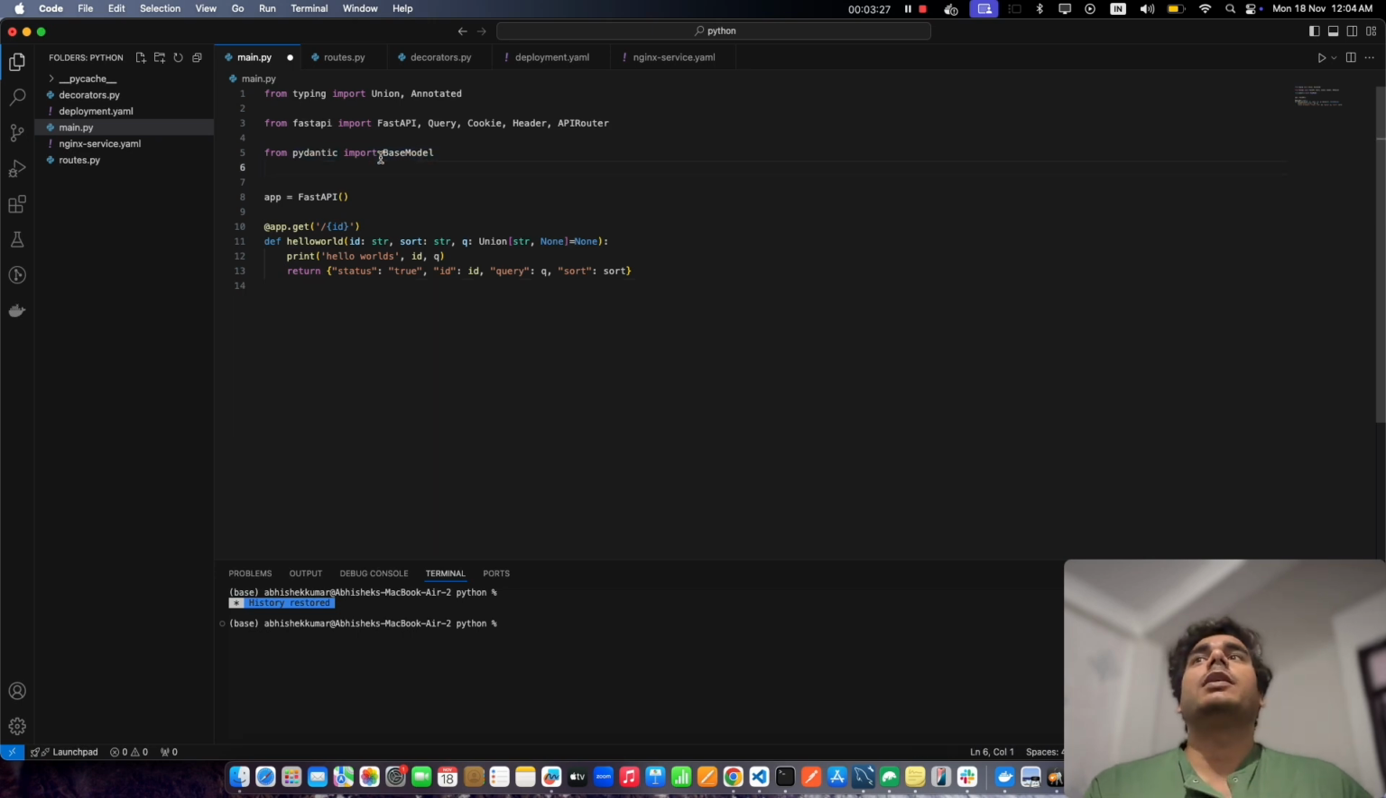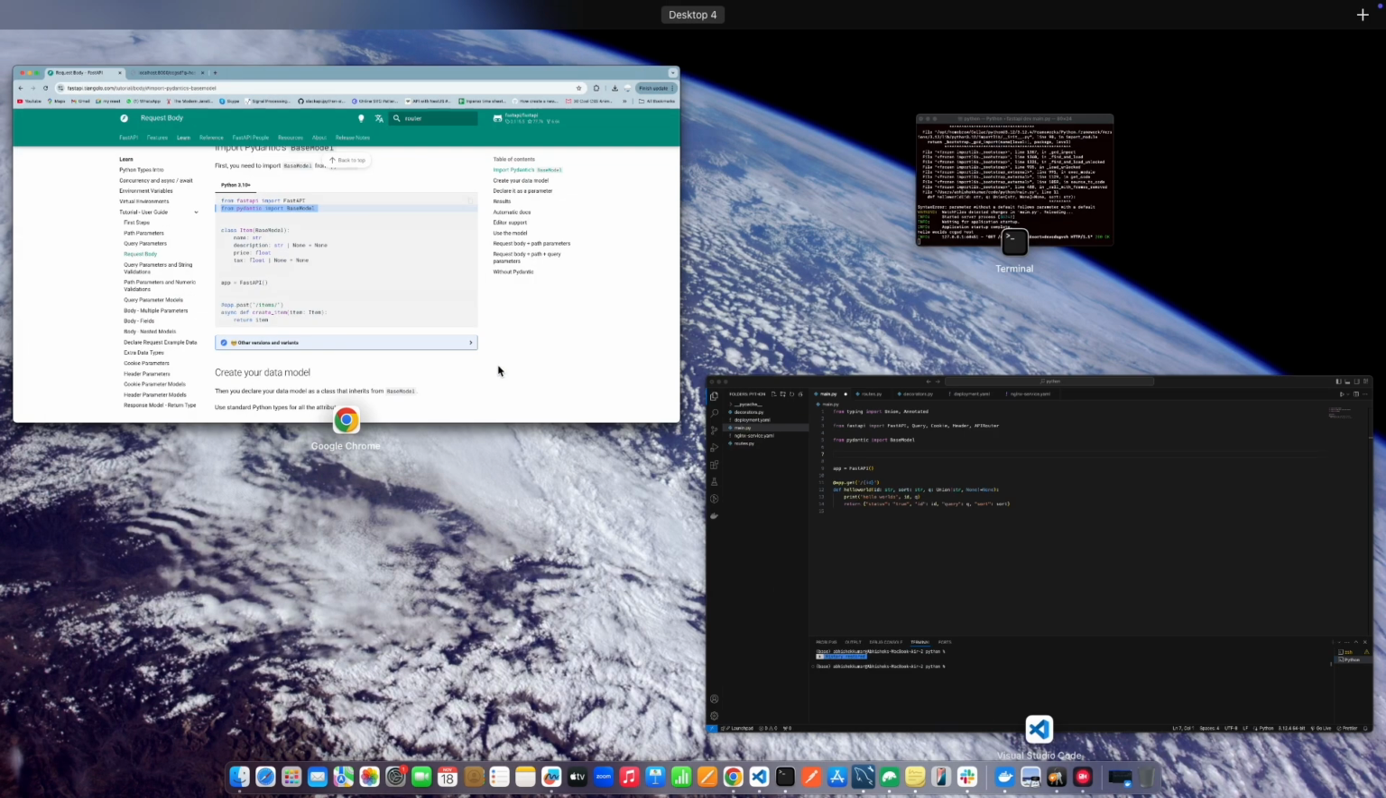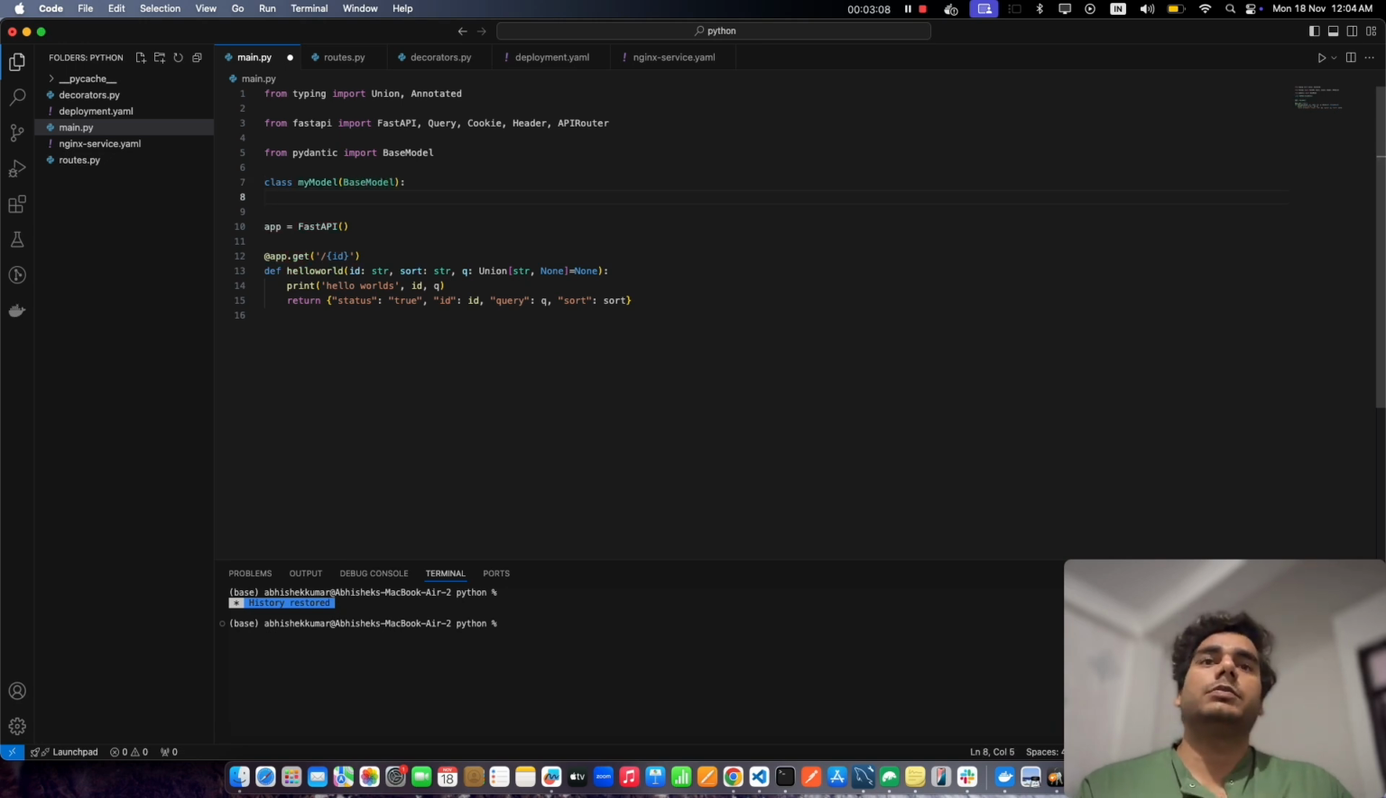So you just need to get the Pydantic base model, and then you have to do class items. So you have to define the item over here. You just write the class and my model. Inside that you just type your base model. Okay, and after that you can just put your input parameters over here. Then we'll make it capital.